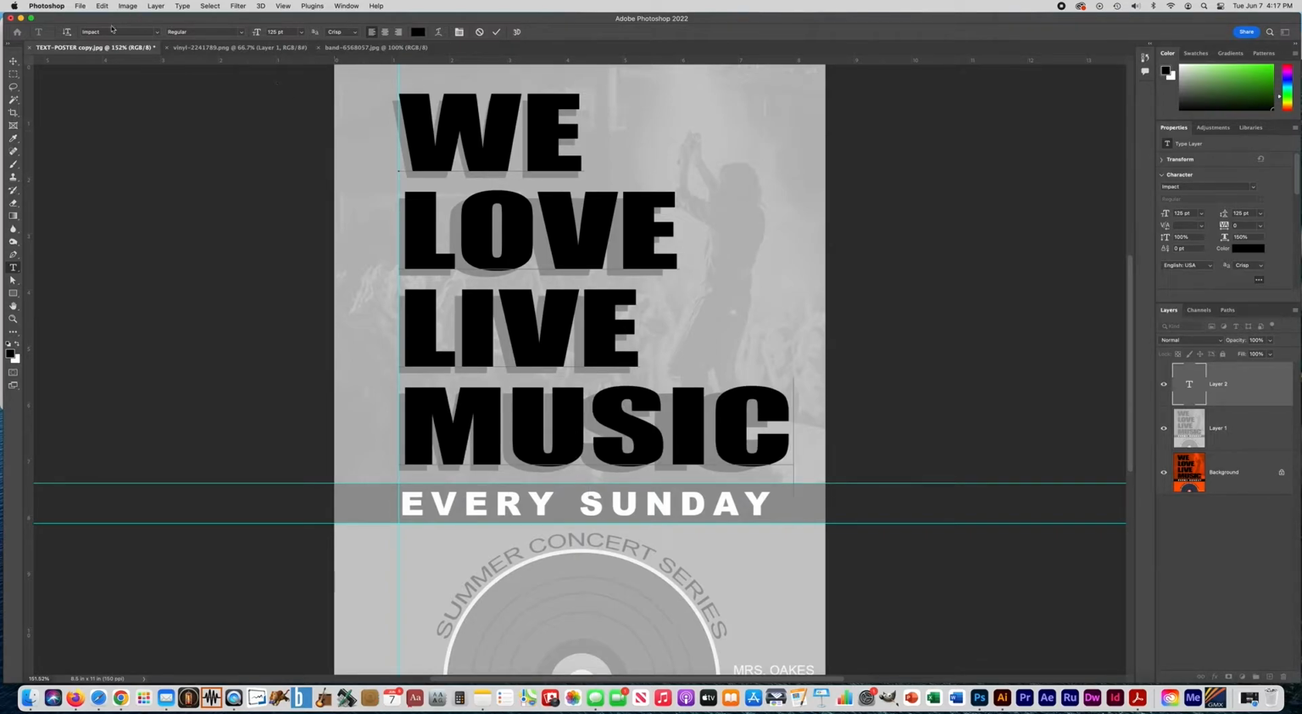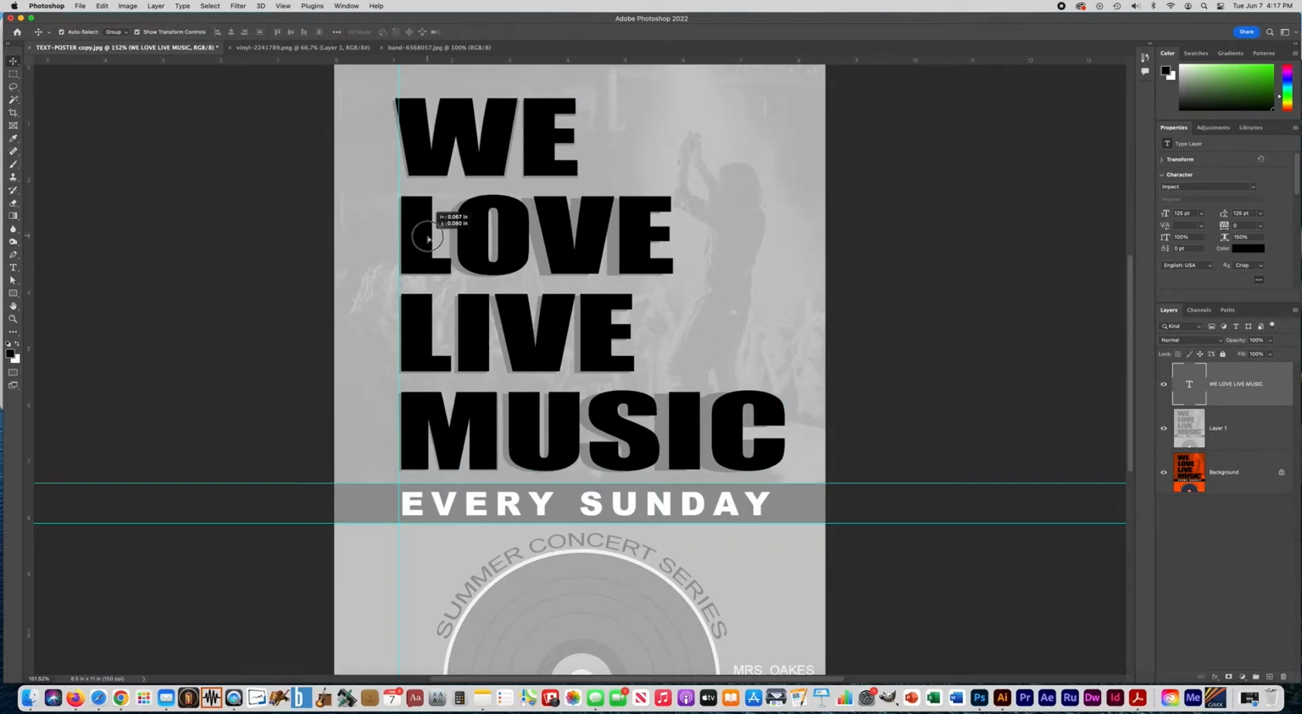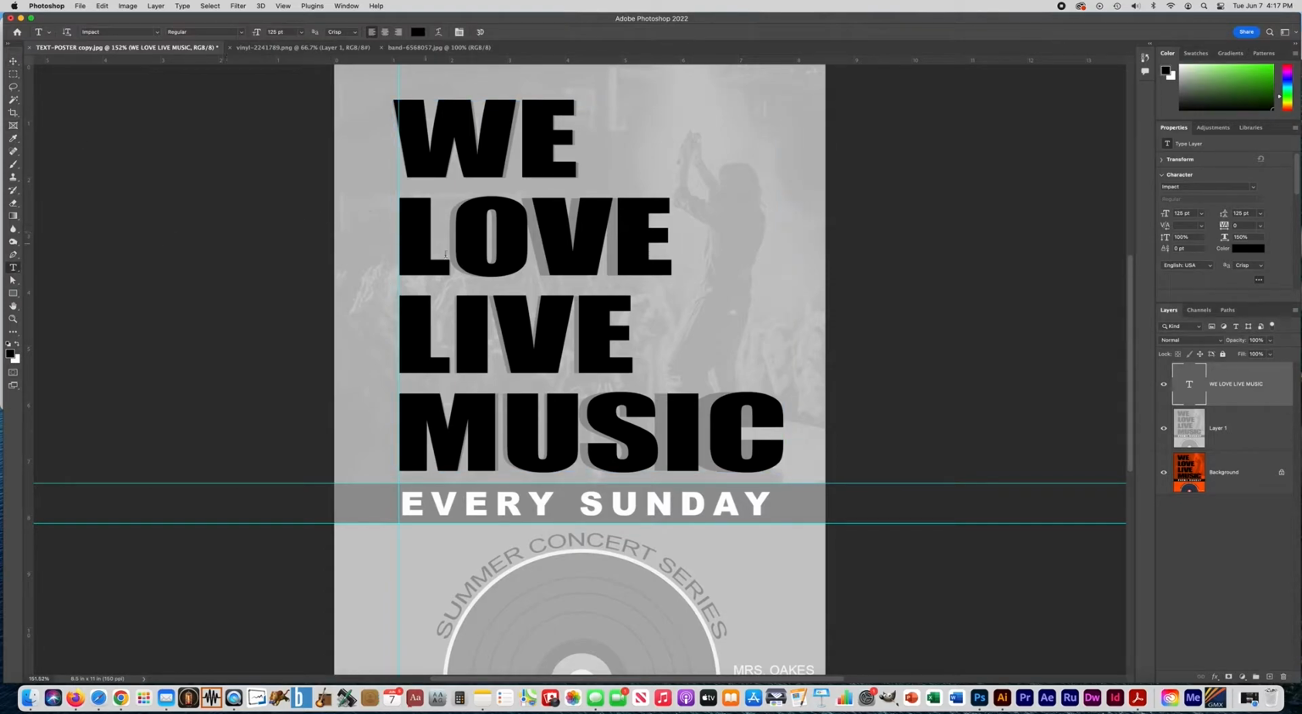And then get your move tool and go ahead and just drag that so it lines up on the left-hand side on our guide. Now you'll notice that these letters are not lining up to the template, and that is really the main purpose of this assignment, to show you how to adjust what's called kerning and tracking. So let's go ahead and get the text tool again and click in between the L and the O. We are going to adjust the kerning.